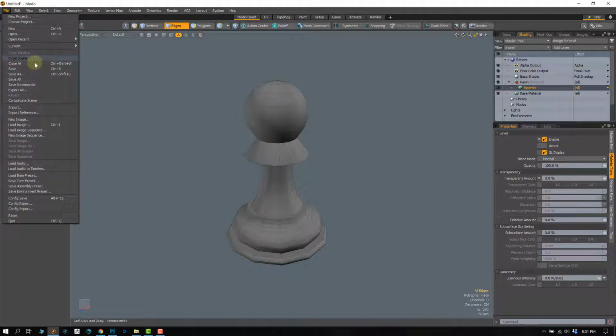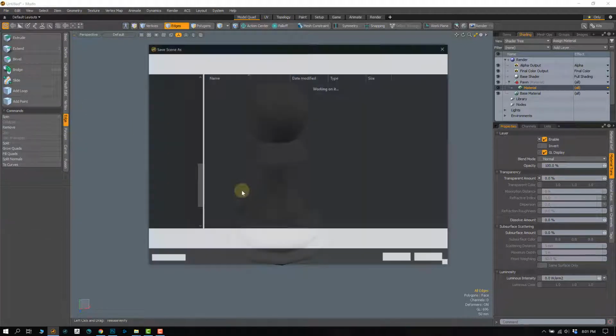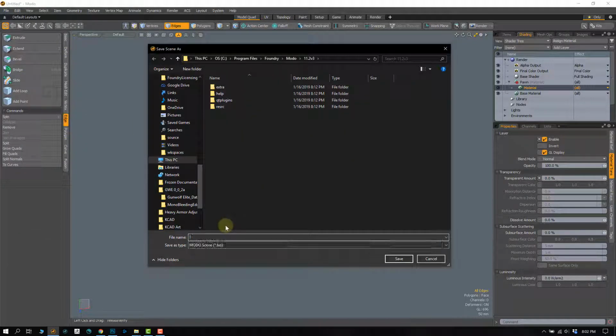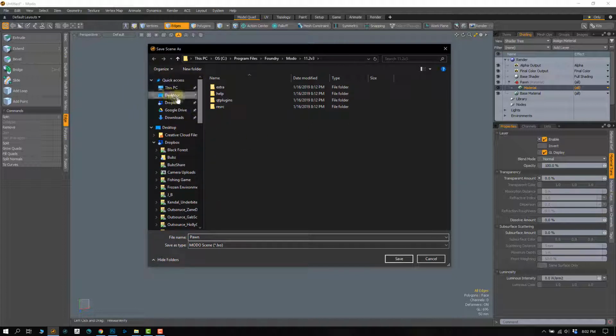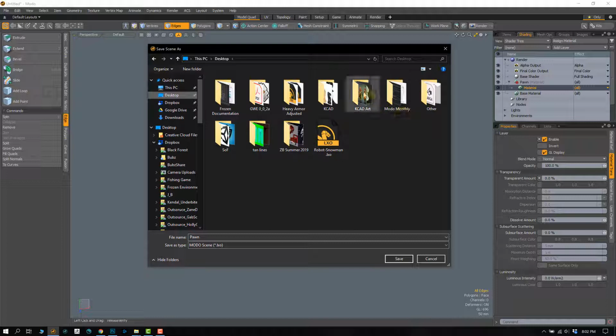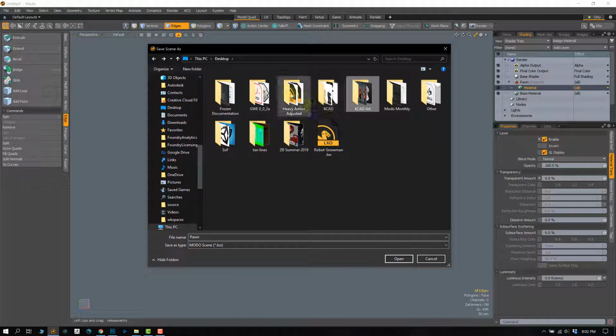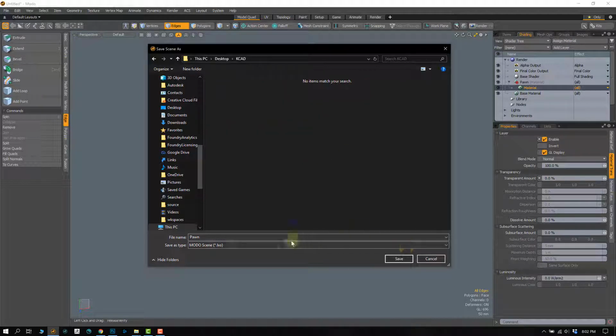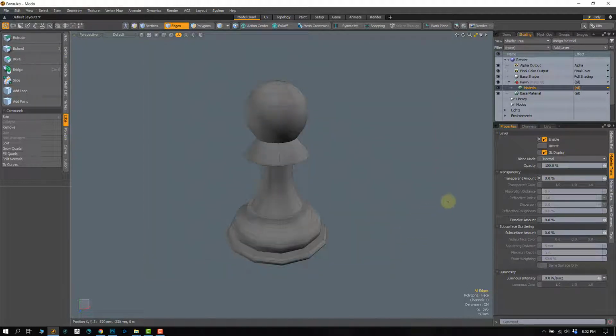So again, we're going to want to save this. File, save as, save it as a pawn, and I can just throw this right on my desktop, or actually, oops, wrong folder, the KiCad folder right here, throw it in here, and we're good to go.